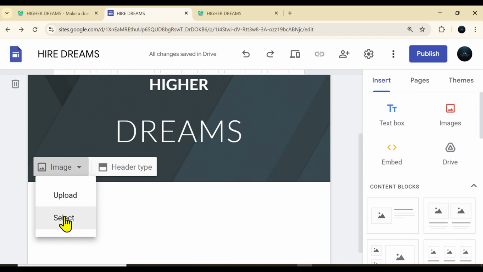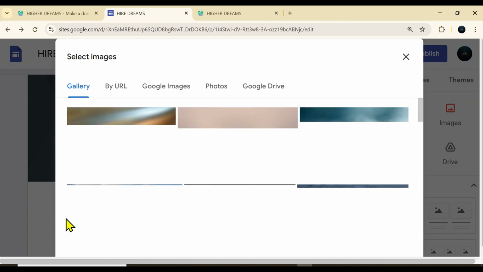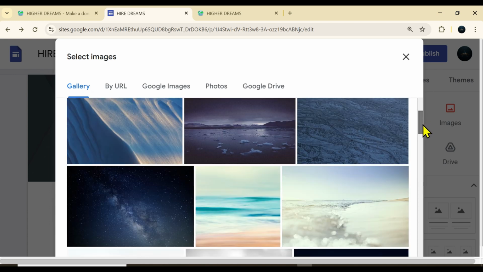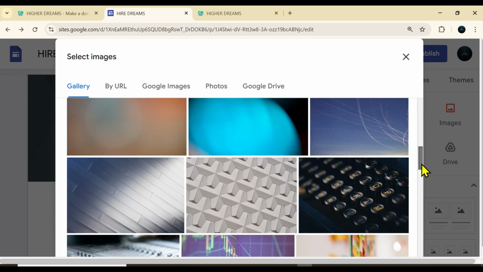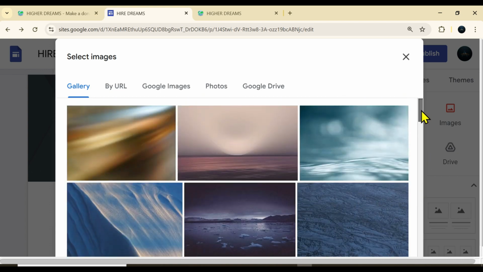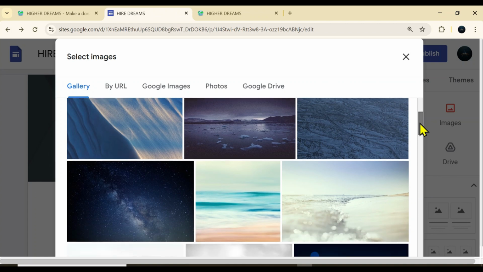If I have the background image in my computer, I will simply click add image, upload. If I don't have one, then maybe I can click this one, select. Let me select at the moment. Then I will be taken to a gallery of free images, Google Gallery. So on this gallery, I'm going to select an image. Which image do I like here? These are free images. You can use them on your website. There's no problem. Google does not have any problem with it, right?